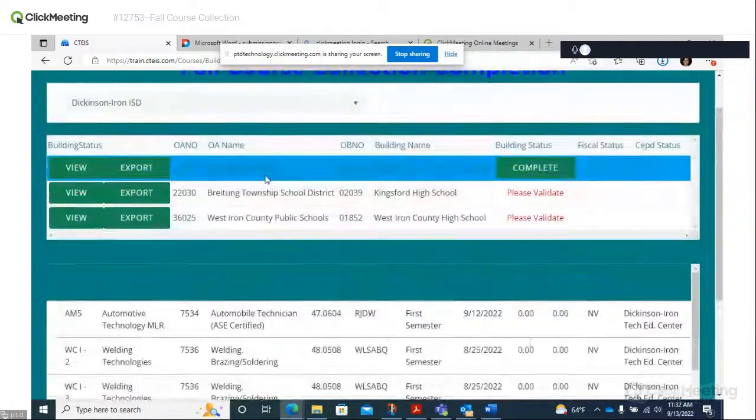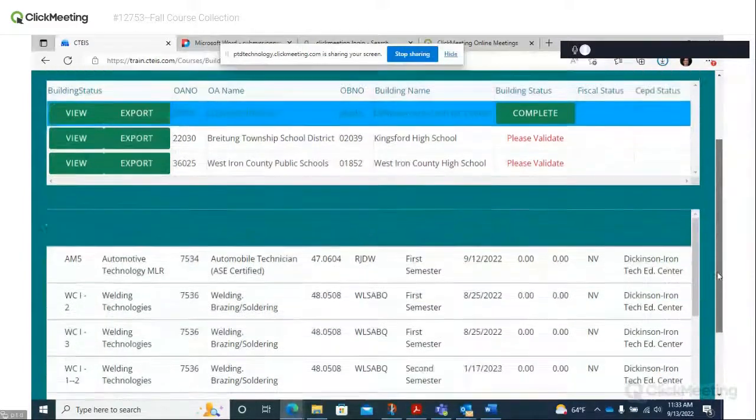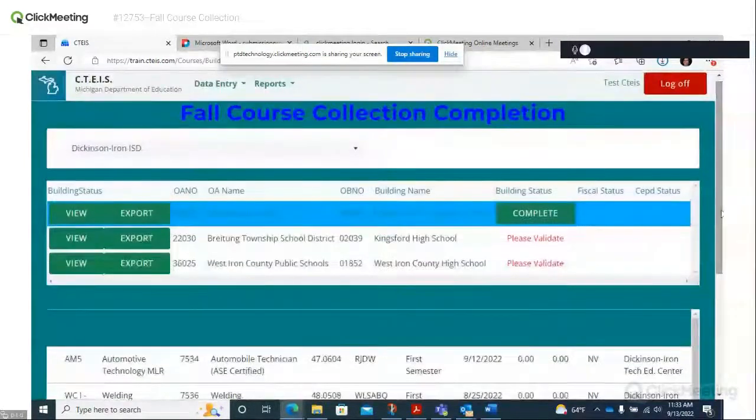And it should have the teachers. It looks like the teachers are here: the instructors, the staff, the semester type, the dates, the PSN, the course names, the CSCs, all of this information here, and the building name. And then once I see that that's all there, once I have all of the courses that I want to submit for this collection period, I'm going to go ahead and click complete.